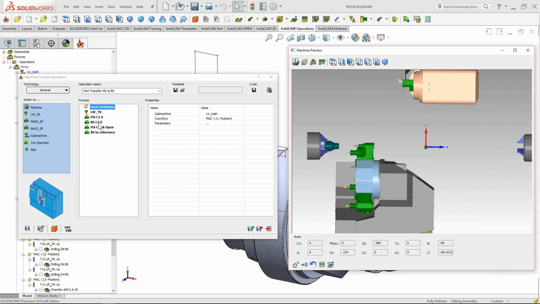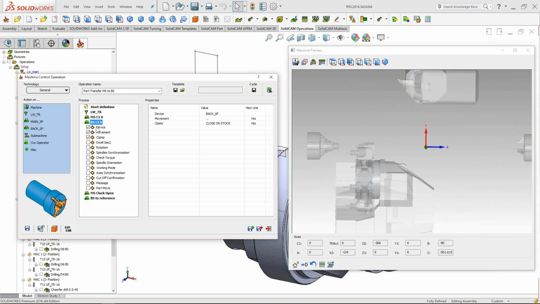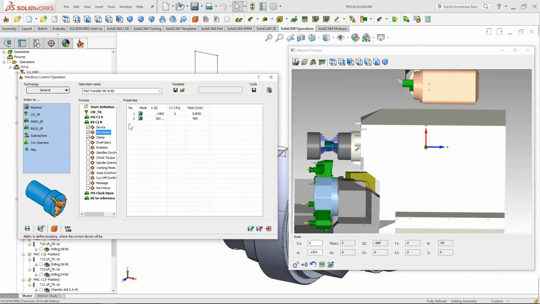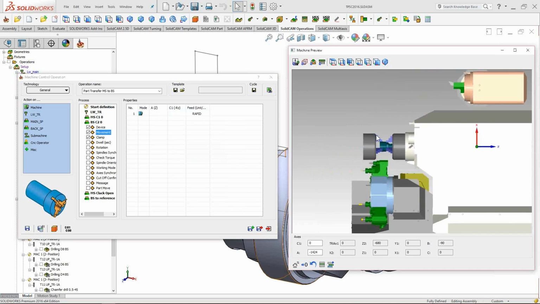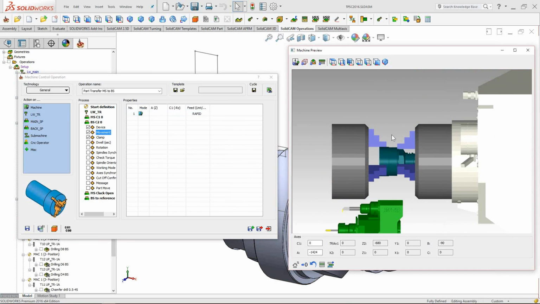I already predefined that, but what I would like to show you here, I'll just go to my movement, and here I will delete all the parameters that you can see. Now I'll go to the front, and I'll just update the machine.